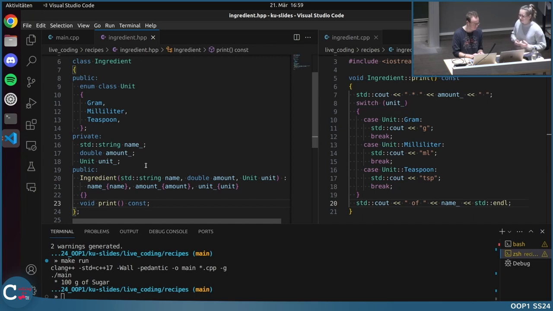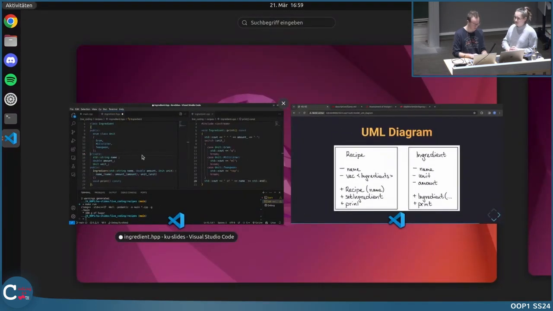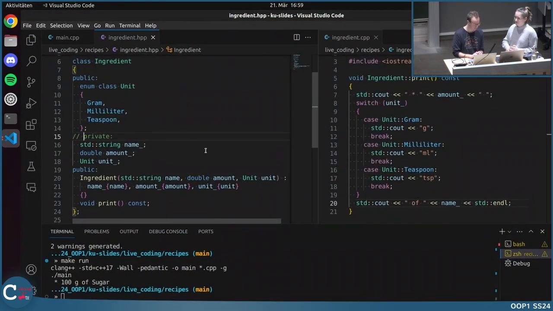Okay, so I think the question was if we could create these attributes we have in here, so the name, the amount, and the unit, in the public part of the class, and if we then could just access these attributes from the main. Was that it?